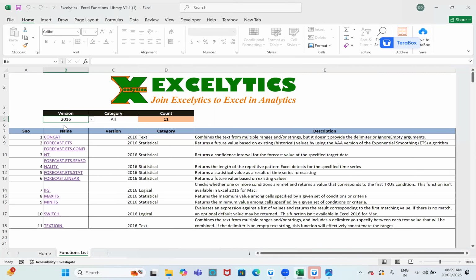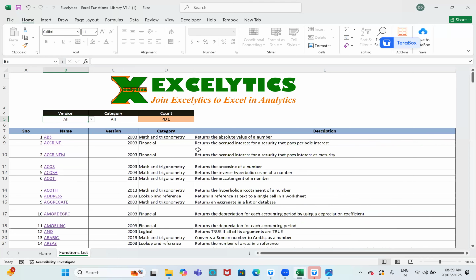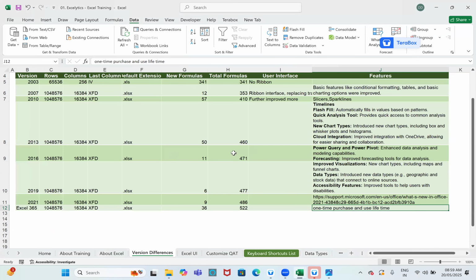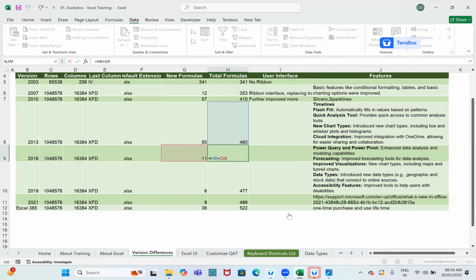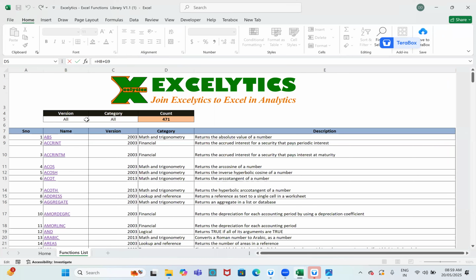So here, all the versions, these are available only up to 2016, okay? 2019, 21 and Office 365 are not added. Up to 2016, you have 471 formulas, right? So up to 471 formulas are already available here.